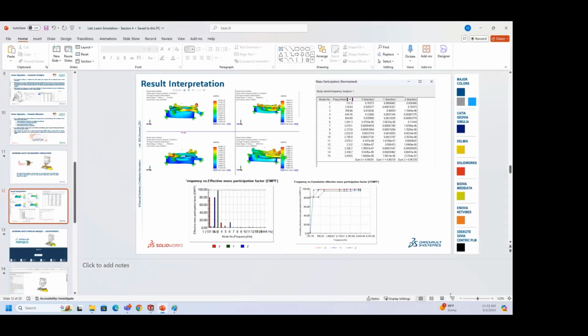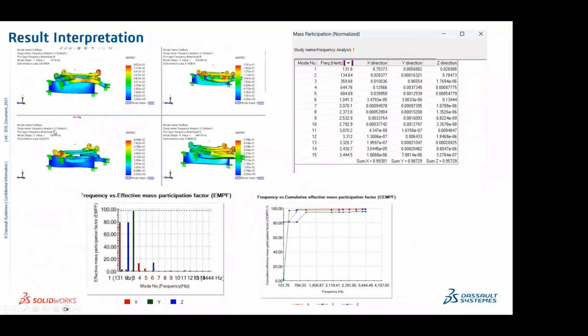So coming back to my presentation, in the result interpretation part, you have the comparison tool as well. So what are the different modes, in which direction is it? Predominantly, you have to look at the natural frequency, and you look at the cumulative mass participation just to confirm whether you have captured all the modes. You should also look at in which mode major mass participation is happening.